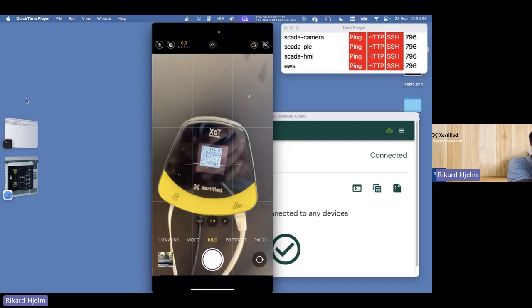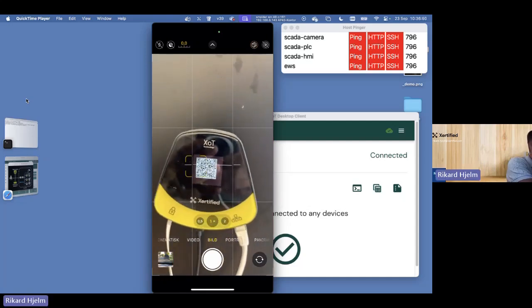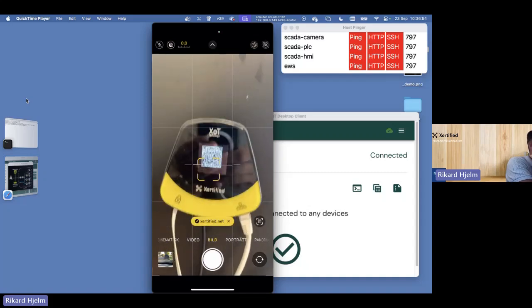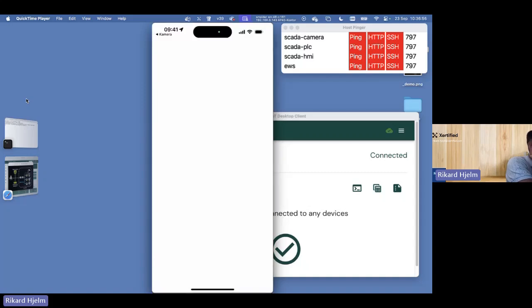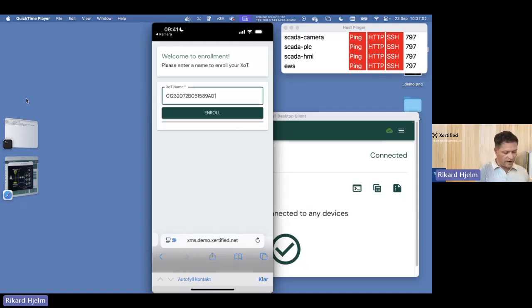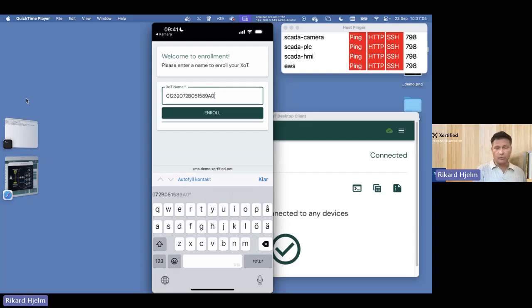This QR code will present me with a URL. I click that, and now I'm logging into the system. My credentials are cached here, so I would be presented with username, password, maybe authenticator, maybe a hardware token, etc. But now I'm enrolling this lock into the system. So I'll call it my new lock here, and enroll.